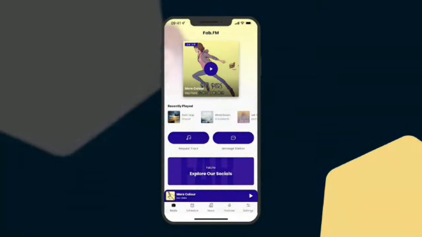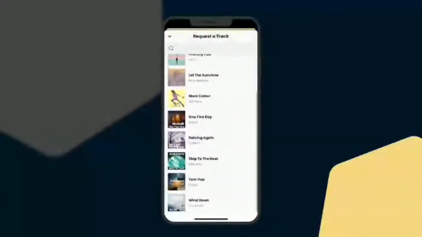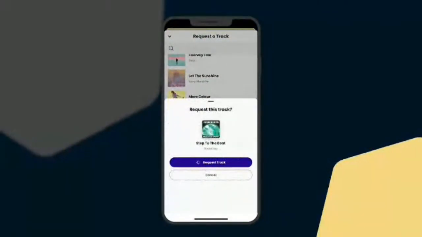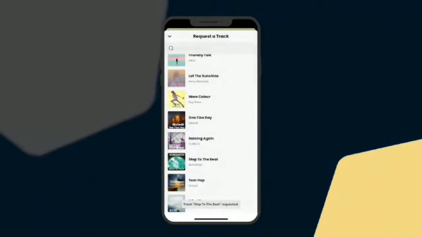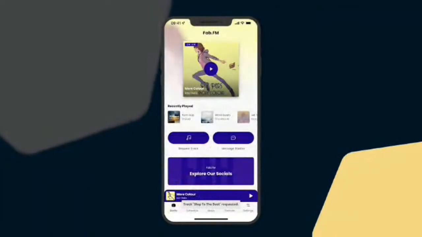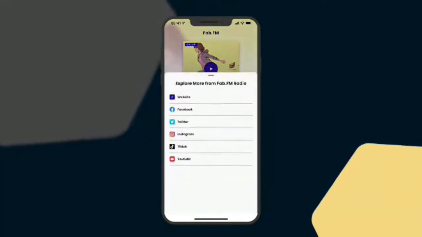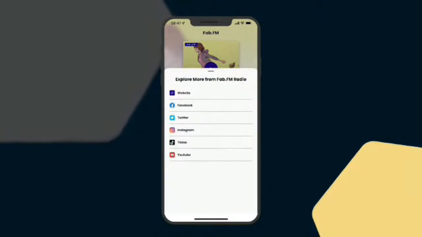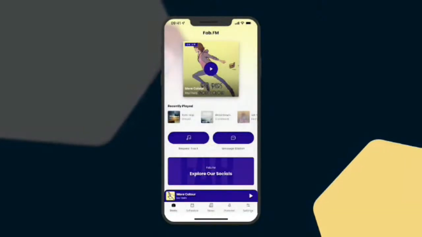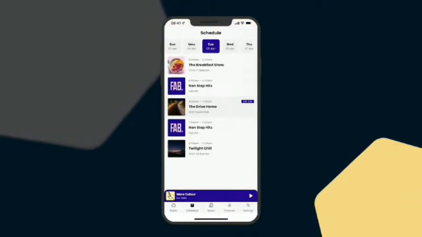Now obviously it looks a lot more fluent than the current apps we've got, and you can see where you've got the request a track feature. You can request tracks within the application and it'll work like the request feature in Radio.co. You can also message stations and email, text, WhatsApp, etc. through the drop down, and you can also explore more about your radio station, such as on Facebook, YouTube, and so on.